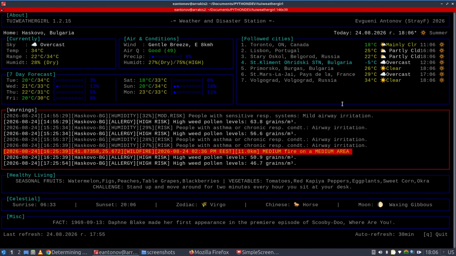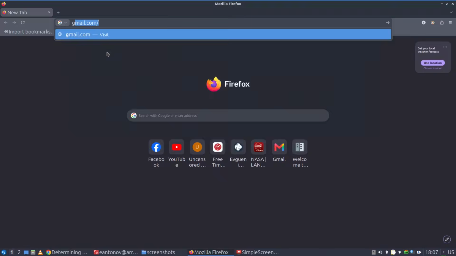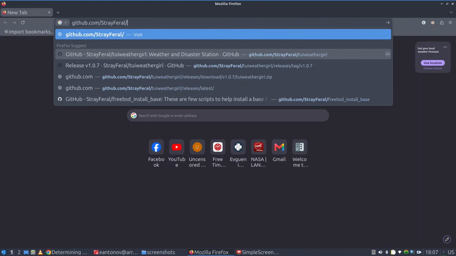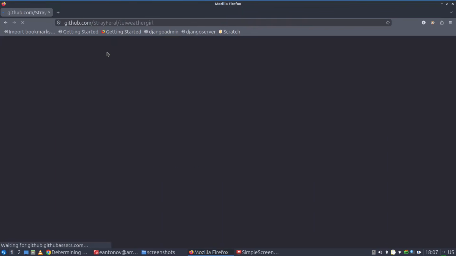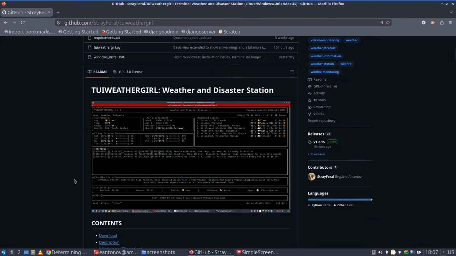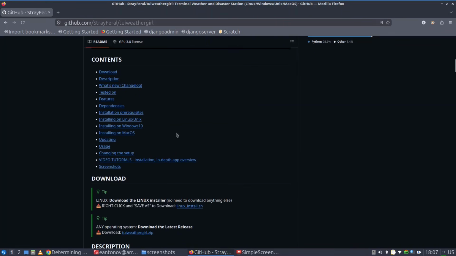I will show you how to install it and how to make it work and how to interact with the application. Alright, first things first, where to get the application from? My GitHub application project page. So, github.com/StrayFarrow, which is me. By short, I go as StrayF, and then TUIWEATHERGIRL. And this is the project page. Now, you can download the project from here, or there are download links right here, whichever you prefer.